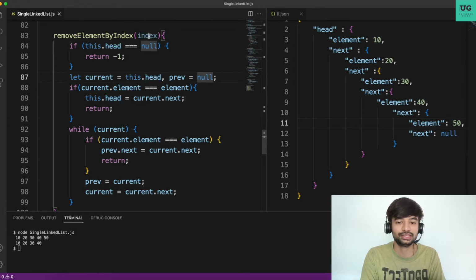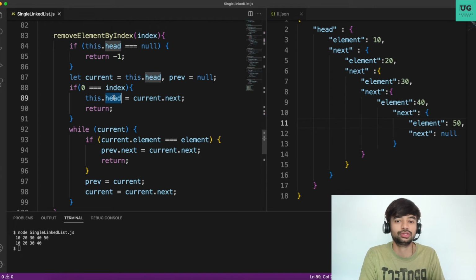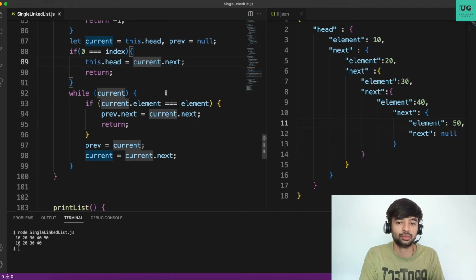If index is equal to 0, that means we are matching the first element itself, correct? Then whatever the head was pointing to, the first node, we cannot point to that. We should be pointing to the second node. Otherwise, while current, okay, then current dot next. I'm slightly doubtful whether this is the way. Let us see. If it fails, let us try to solve this.